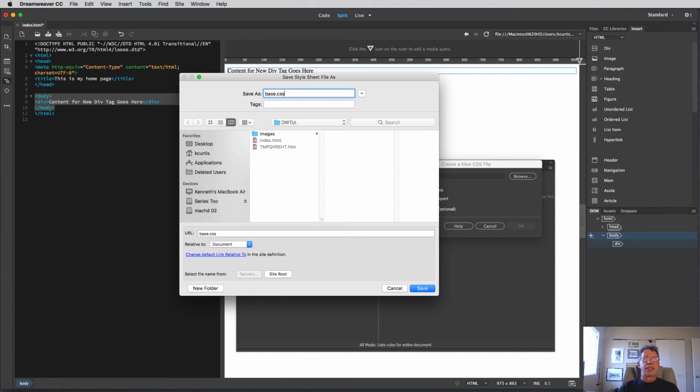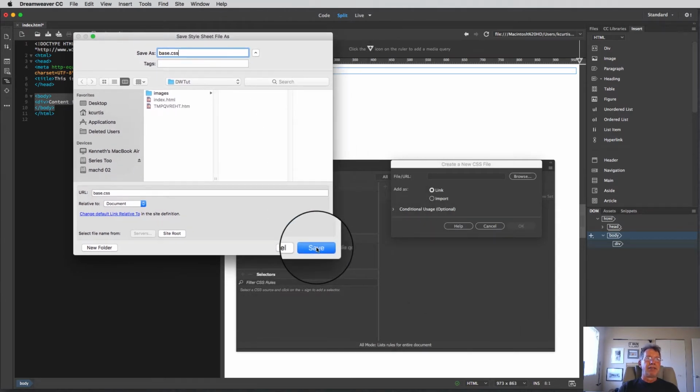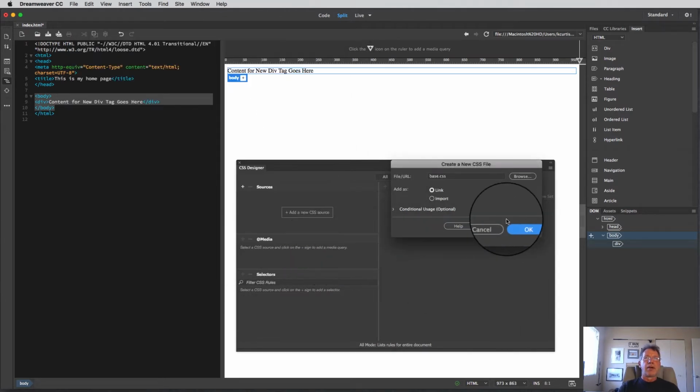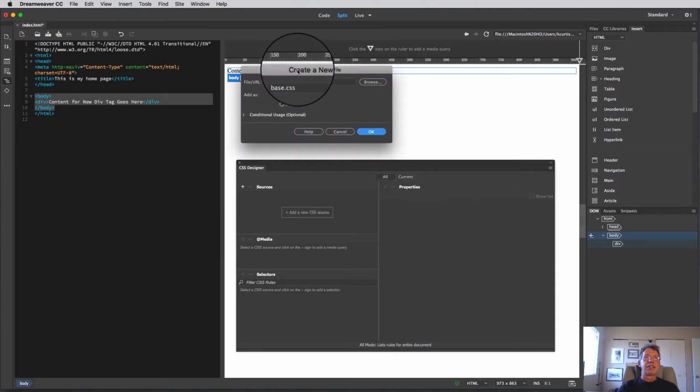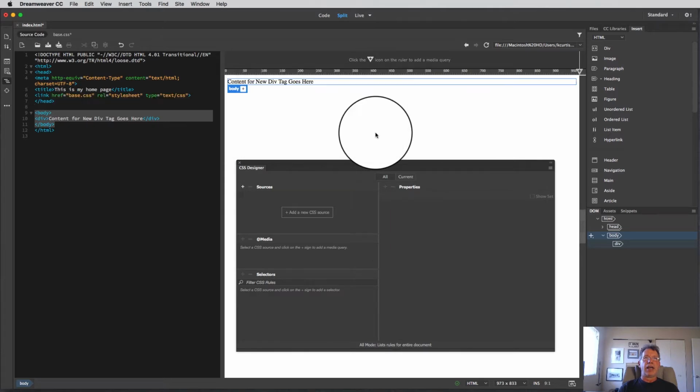Now, you could call it style.css. A lot of people do that. There's other names that are kind of a standard, but I call it base. So I'm going to hit save, and I'm going to link this where it says create new. I'm going to make sure that link, not import, but link is selected, and hit OK.